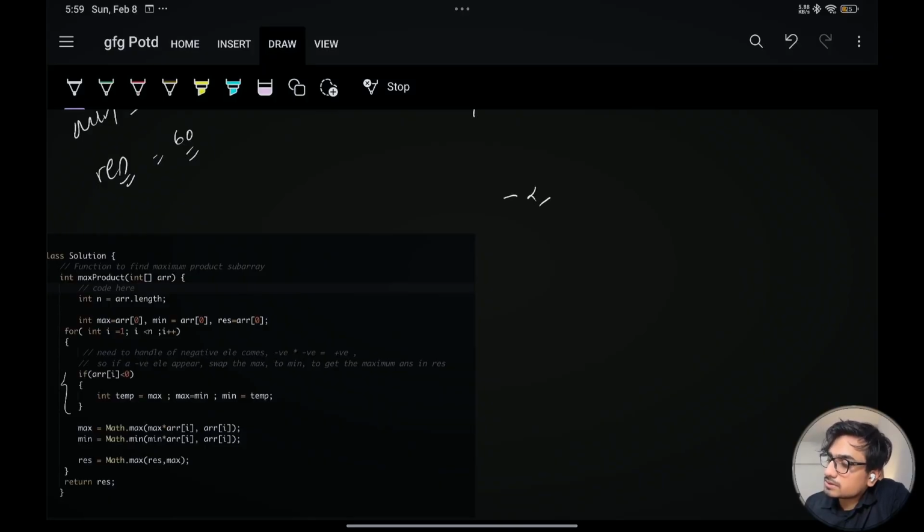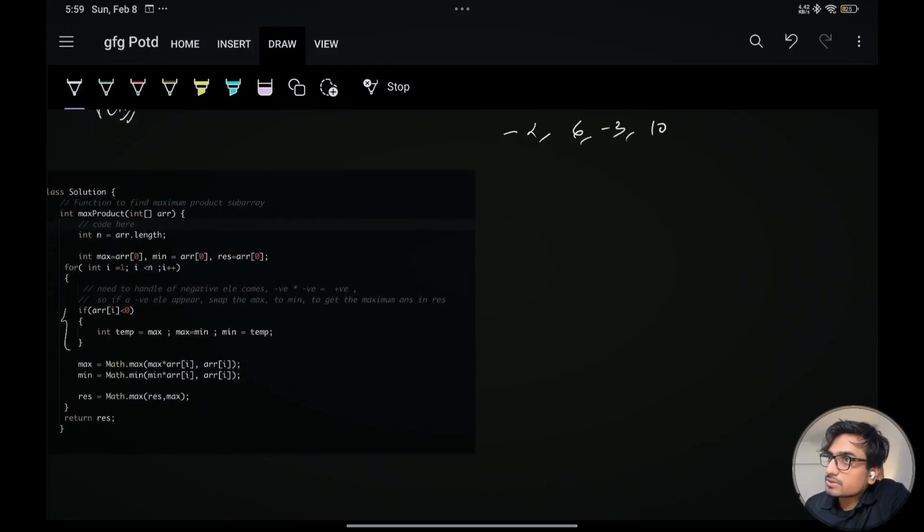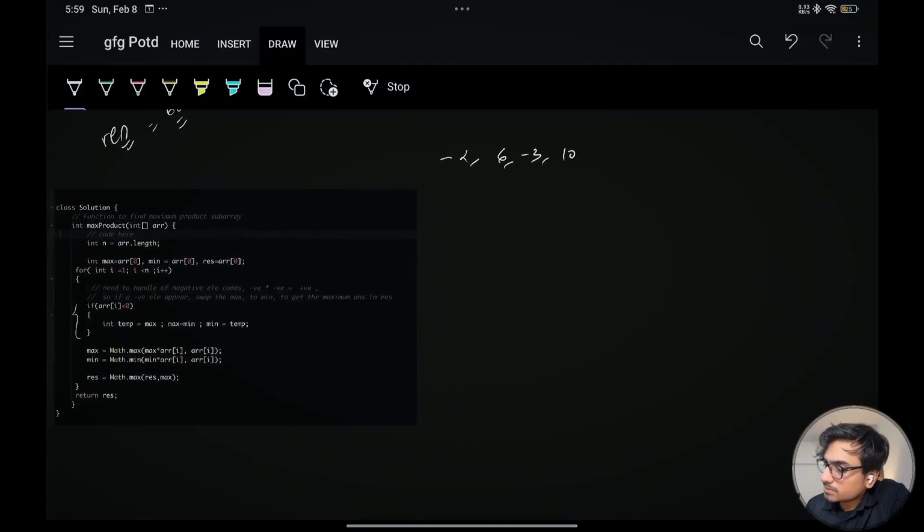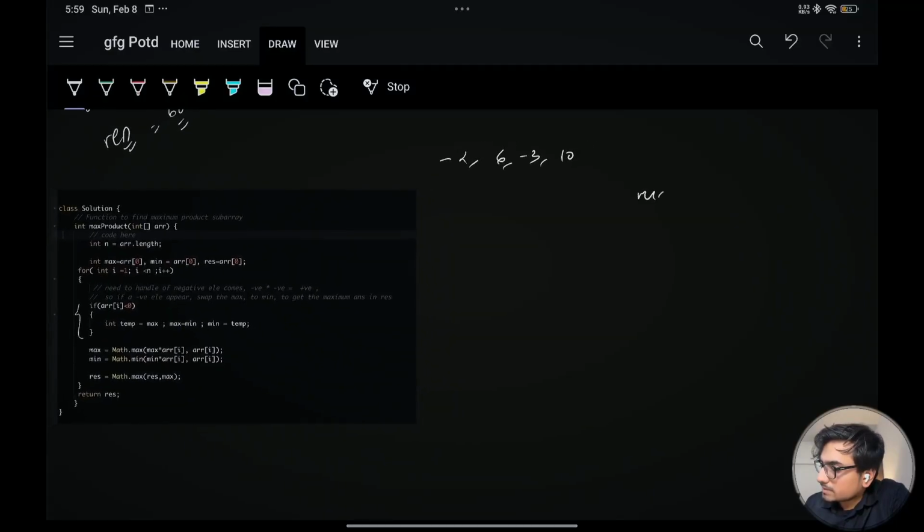So -2, 6, -3, and 10, right? And we're going to be declaring some variables. Let me zoom out a bit. We will have max, we'll have min, and we have a final resultant which will store the maximum of all of it. So the first element is -2, right? So for -2, the maximum would also point to -2, minimum -2, result -2, assuming that we have only one element, that is -2, right?